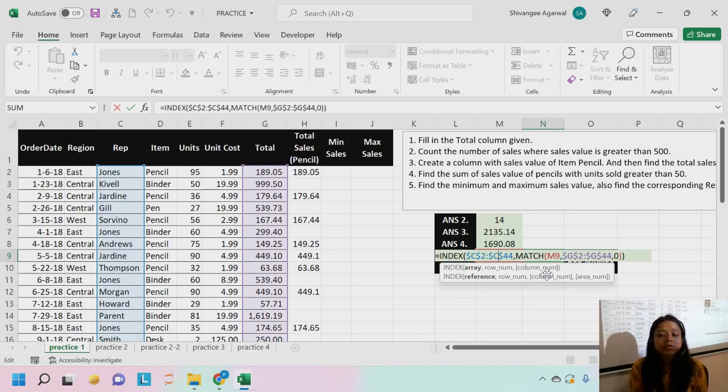So make sure if you are facing any problems in these functions, you practice a lot. You will not get it right on your first day. No one will get it right, especially index match. It comes in advanced Excel. Index match function is a part of advanced Excel. So you will not get it right on day one. No one will get it right on day one.